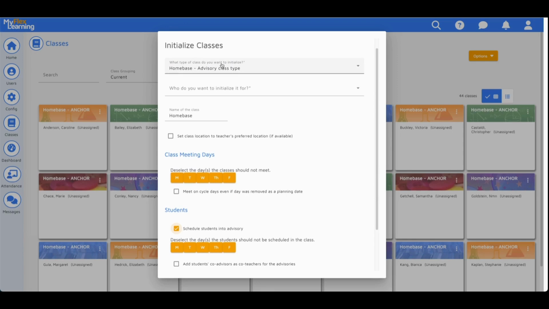But sometimes you also want to create classes that are not going to have students scheduled into them. So, say for instance, you want to create for all your teachers a flex block class. So that's already set up for them at the beginning of the year, and they don't have to create that themselves. Now, they could still go in and customize the name on each day or change some attributes of that, but it would be created for them.